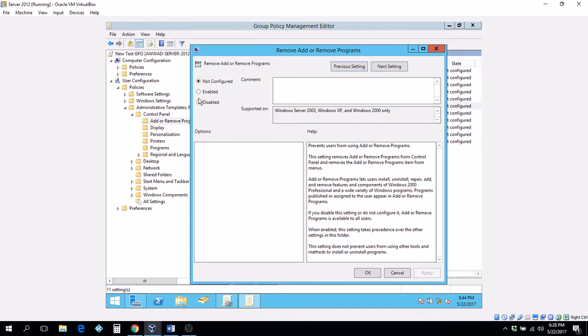Or I'm sorry, if it's enabled, you're going to prevent users from adding and removing programs, right? If it's disabled, that means you are not applying the restriction, so the student will be able to do that. Disabled means do not do what this is saying, which means you are going to allow users to add and remove programs.